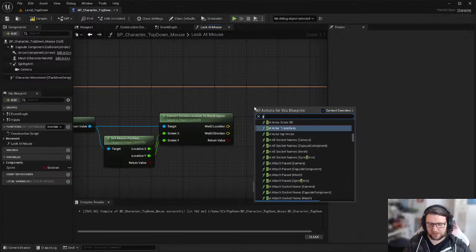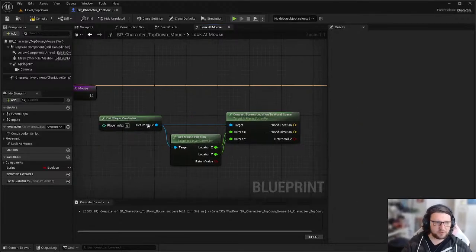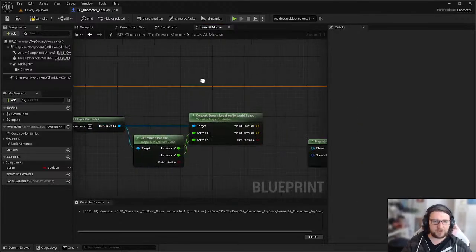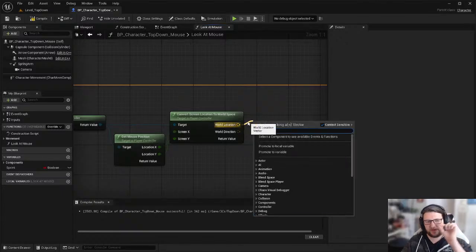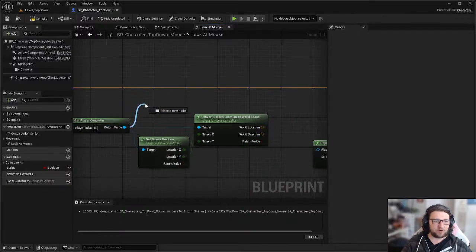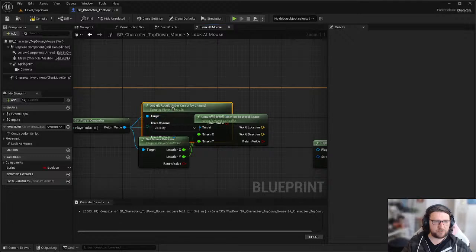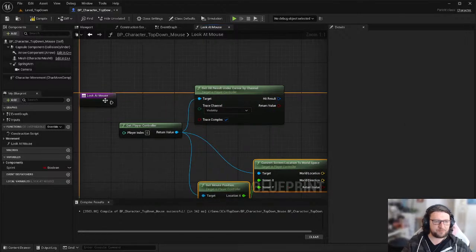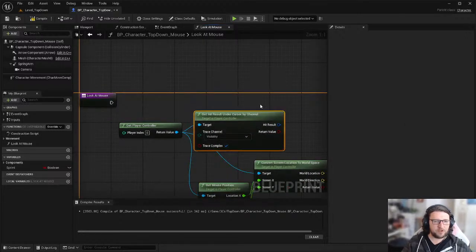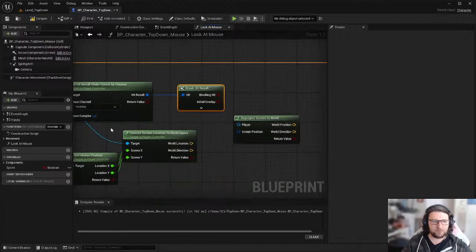So we could also get hit under cursor. So what you could do from here is you could use that world location, which is essentially the camera, the direction, which is where you're looking, and then you could cast a line trace, and you could hit the world, and you could use that location for where the character is going to look. There is another option, which is hit under cursor. Get hit result under cursor by channel. We'll just use visibility. And from that hit result, break that out.